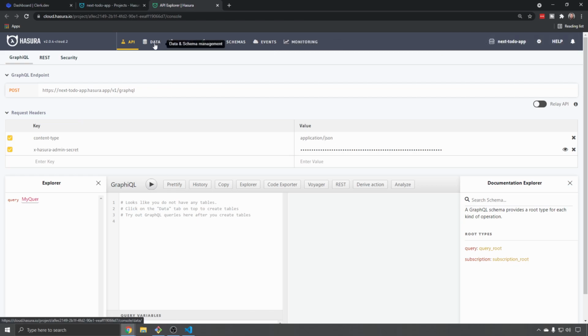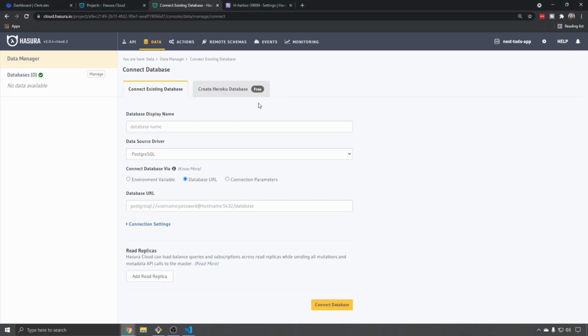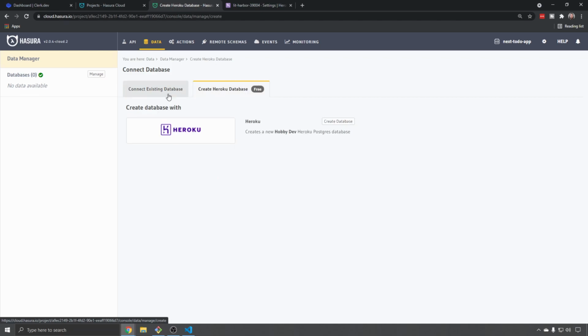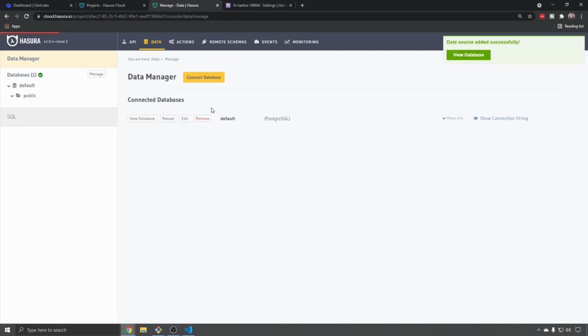So what you want to do is select Data. So once you hit this screen, you're going to click Connect Database, and you're going to get this option to select either connect an existing one or create a Heroku database. If you click this and then click Heroku, it will make a Postgres database for us to use with Hasura. Keep it awake and do all those things that we need so that we can have a free tier, making it really great for this kind of work.